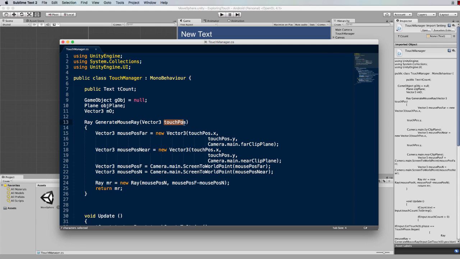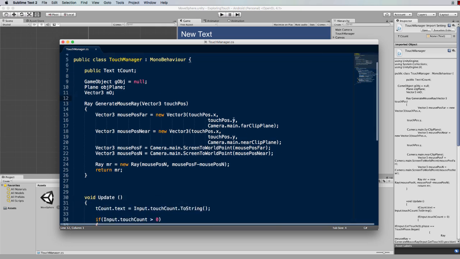So having got that touch position, that then replaces our input.mouse position in these two lines here, where we're calculating a ray from the near plane of the camera through to the far plane of the camera according to the current projection that it's set in. So whether it's orthographic or whether it's perspective. And then we return that ray. So that's the only changes with that particular function.